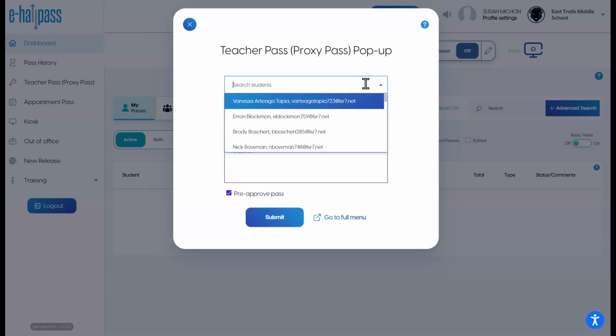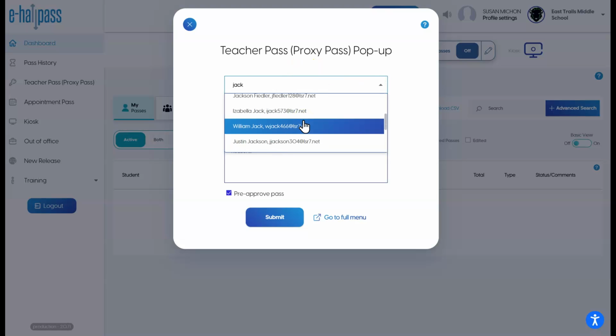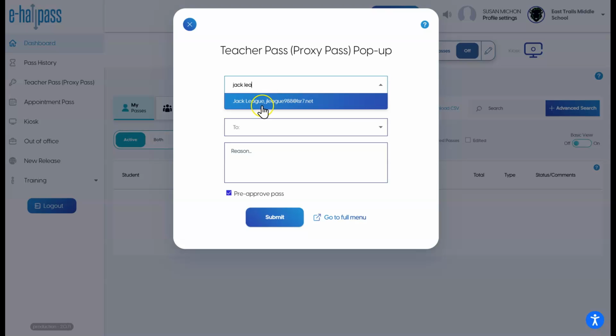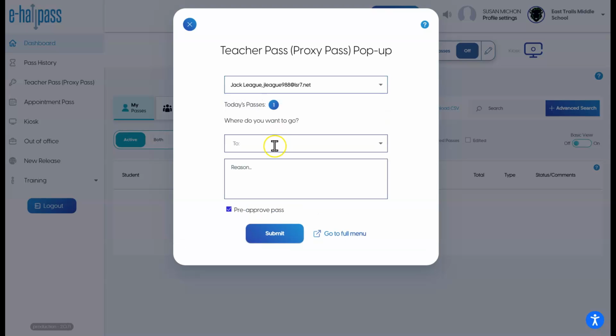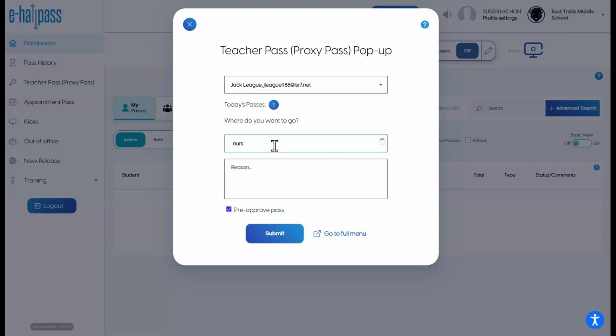This student's name was Jack. So I find him. And what's his last name? Okay, Jack League is his name. And he needed to go to the nurse, right? So I'm going to start typing in. Oh, sorry, it's health room. There we go, health room.